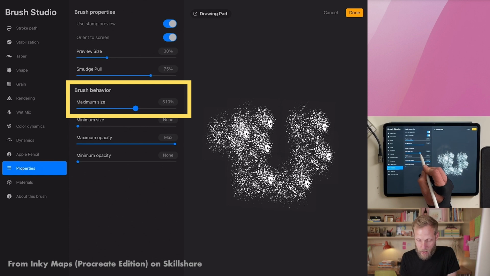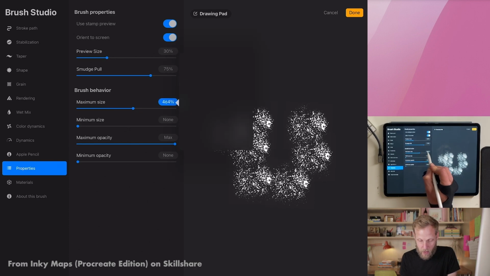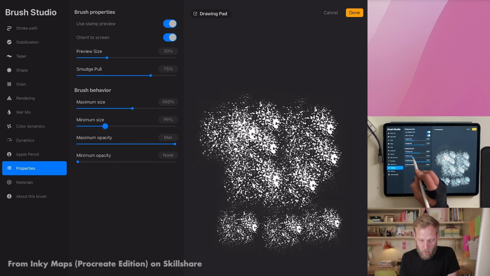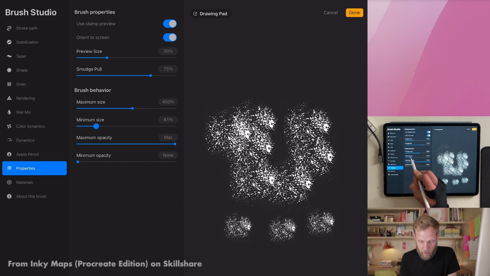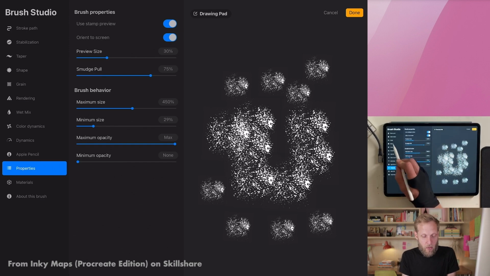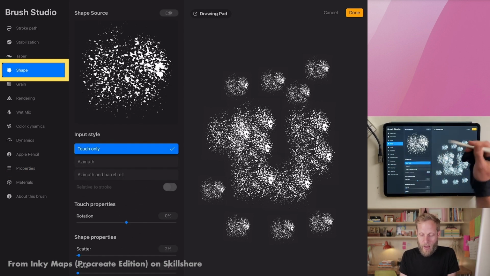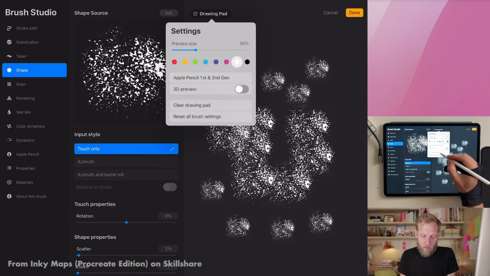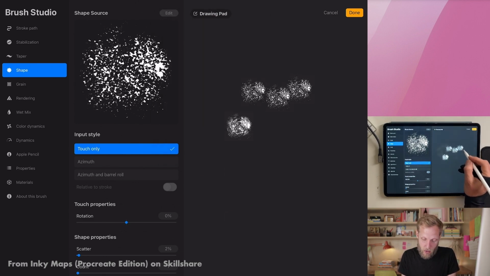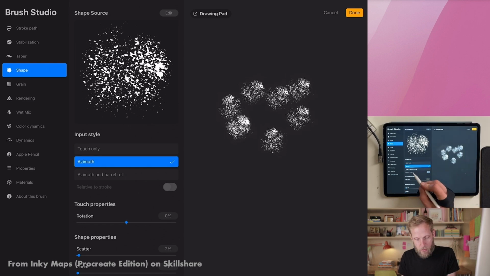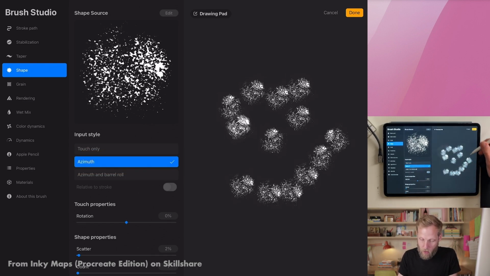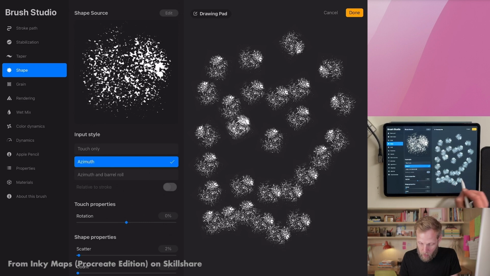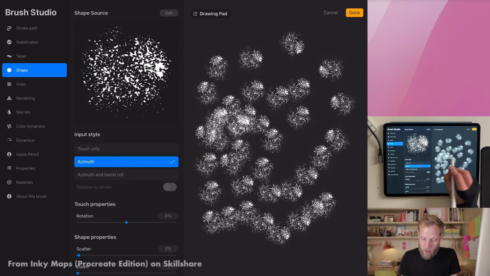And we'll go maximum size, you know, maybe even like 450%. And minimum size, I actually don't want it to be too small. Maybe even I'll try going as high as 30%. And now with this one, I want more control over what angle this goes down on, because depending on where I'm using it, I might want to rotate it around very deliberately. So if I clear my drawing pad so I can just see what my textures look like, that one's interesting. If I go to azimuth, this makes it so that depending on how my Apple Pencil is rotated in my hand, it will vary the orientation of that. So that's all I really want, is to be able to control that.